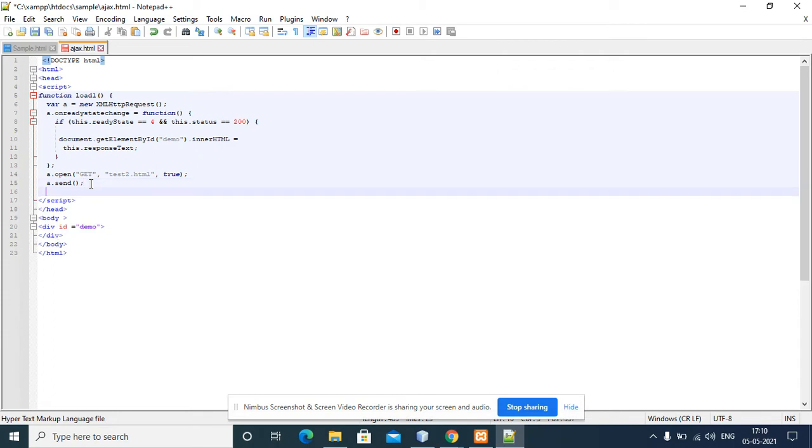I need to close the function here. I just opened the function load, so I need to close that particular function. Then I need to call that function. For load, the function needs to be called here. So in the body part I create a button here.